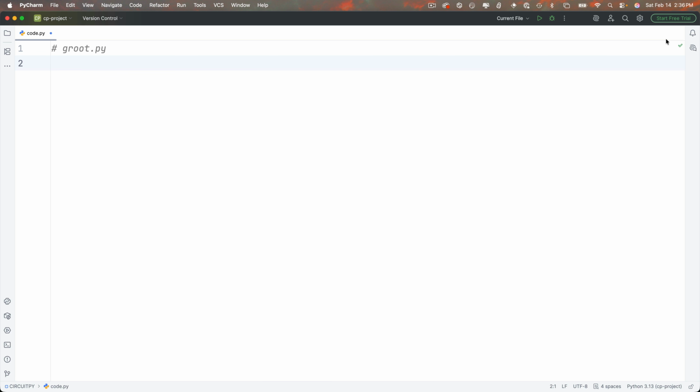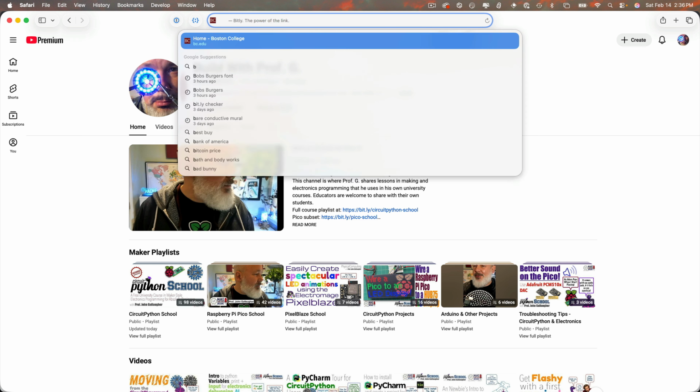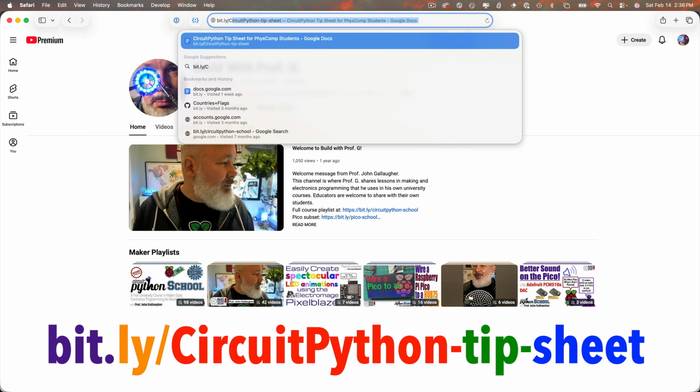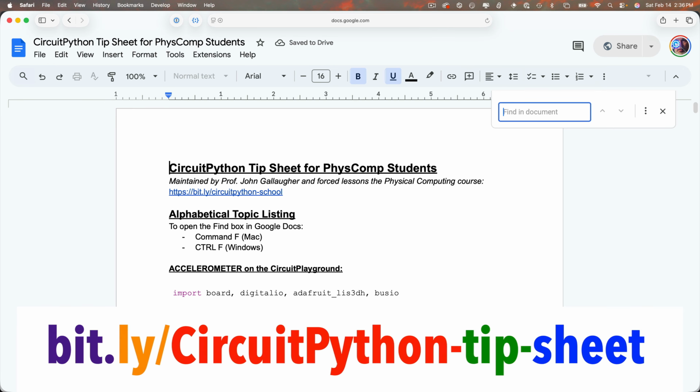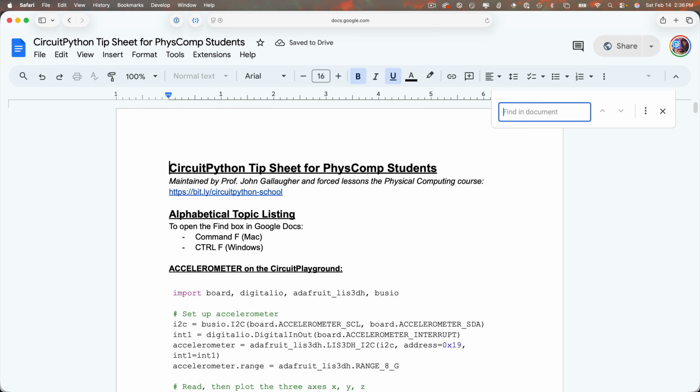Then for super fast builds, let's head over to a browser and find our tip sheet at bit.ly/CircuitPython, capital C, capital P, -tip-sheet. This is an open Google Doc. All students and faculty are free to use it if you'd like.